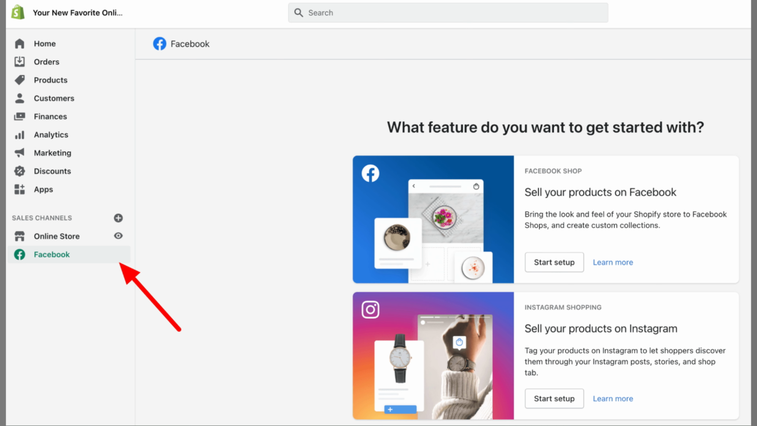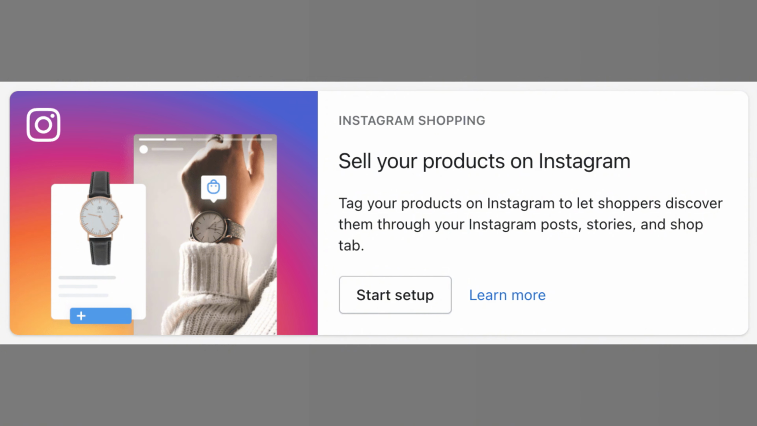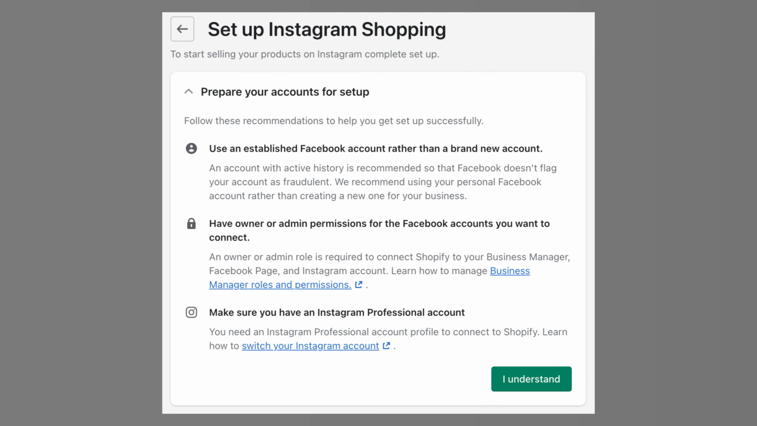Now in your Facebook sales channel, you'll see some options of getting started. You'll go to the sell your product on Instagram section and click on start setup process here. Now you'll see some recommendations for smooth review process, such as using established Facebook account, having admin permission for the account, having already switched to the Instagram personal account.